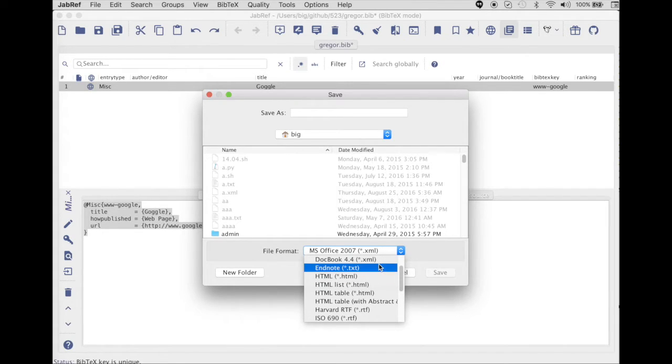And if you're using Word, you can probably export this as EndNote and then import it via EndNote into Word. There's also an MS Office 2007 format. I have not used that. If you find some more information about how you do that, please let us know, and then we point other students to it. But as you can see, you have the ability.